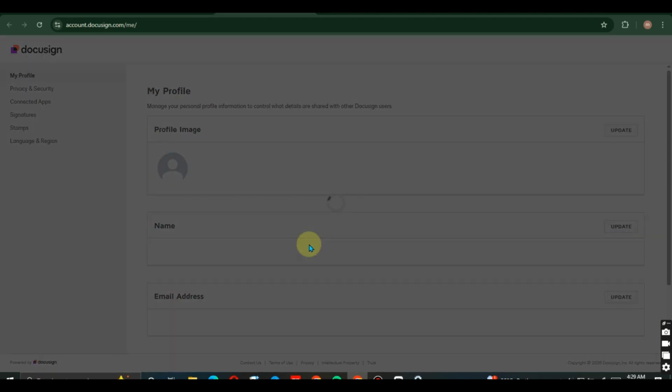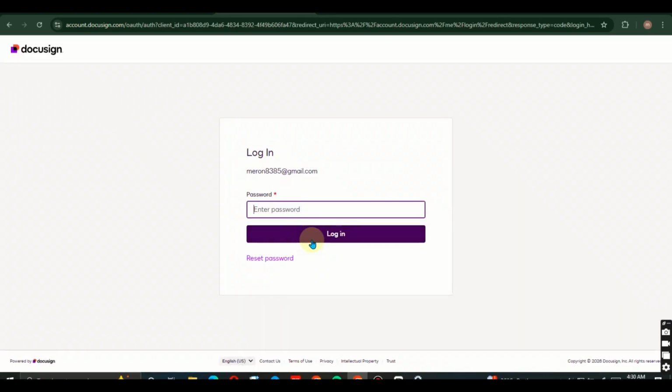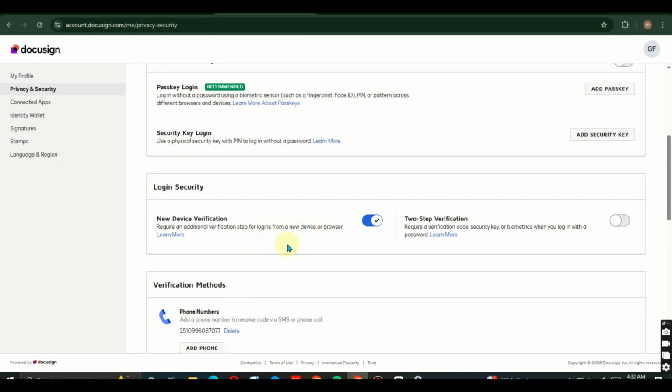The next step in this process takes us to the Privacy and Security section. This can be found by looking through the options available in your Profile Management area. Clicking on Privacy and Security will bring up a new set of options focused on maintaining the security and privacy of your DocuSign account. In the Privacy and Security settings, you'll find an option labeled New Device Verification.